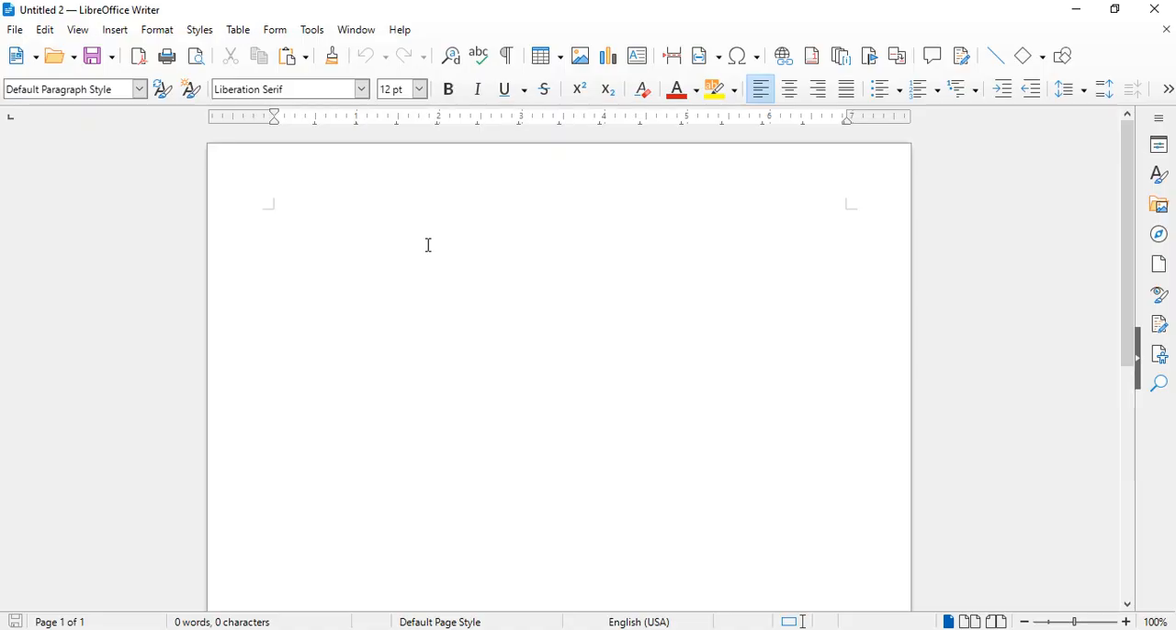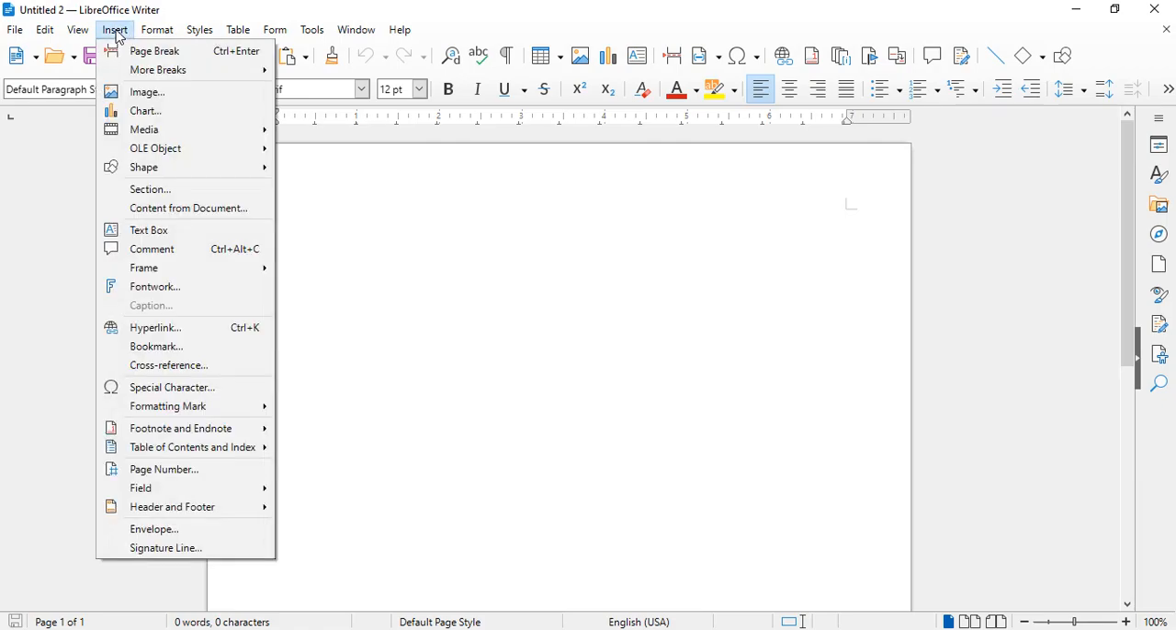Now that you have your Writer document open, turn your attention to the menu bar at the top of the screen. Here you'll find a variety of options for editing and formatting your document. The option we want is labeled Insert, located towards the top left. Clicking on Insert will open a drop-down menu with several different options. In this drop-down menu, look for the option that says Header and Footer.